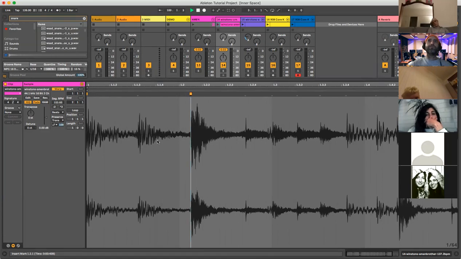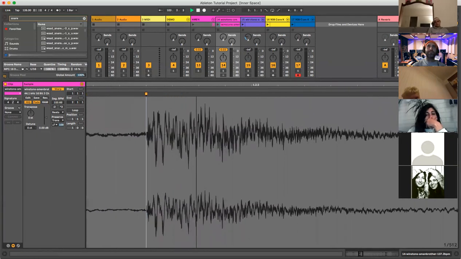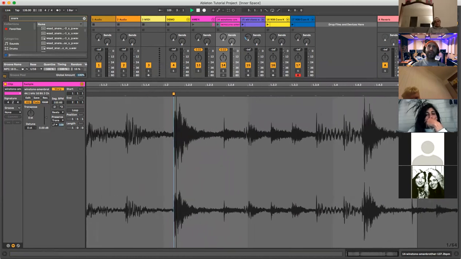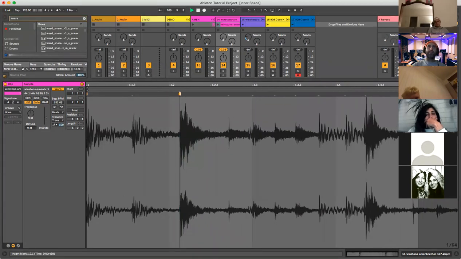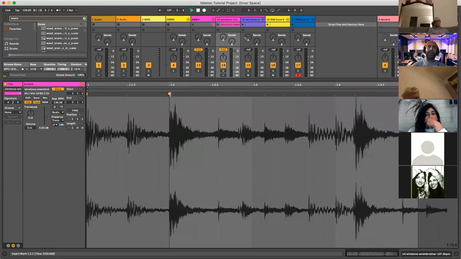If I double click, it'll turn orange. So I found the spot, and if I put my mouse over the timeline here, I can actually zoom. I can see here that that's the transient there. I can zoom back out. And then all I do is basically click and drag, and it warps the track in time with what I'm doing here.